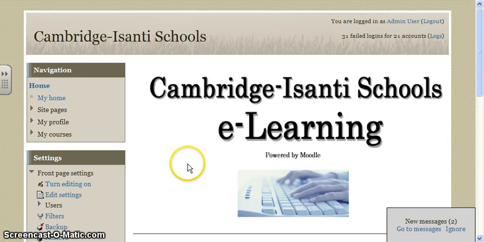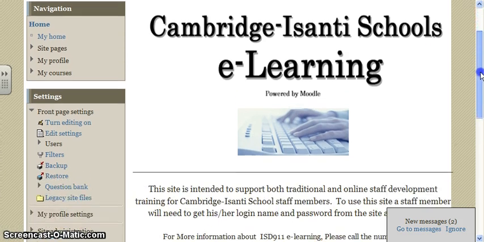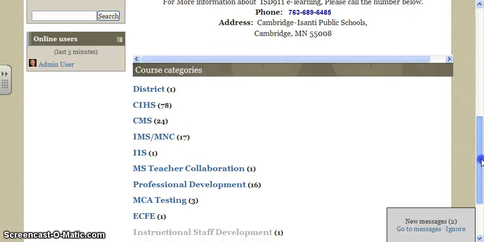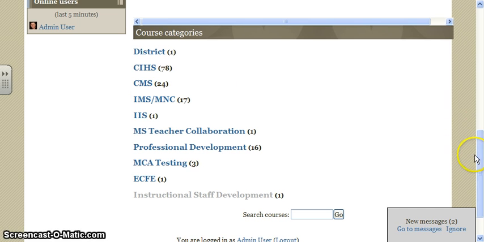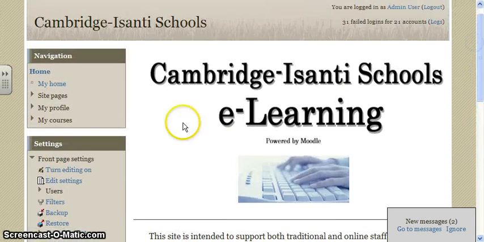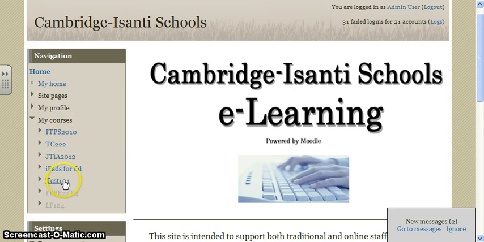Okay, on our home page, you will notice that at the bottom it shows different course categories. We have District, CIHS, CMS, IMS, MNC, IIS, MS, Middle School Teacher Collaboration, Professional Development, MCA Testing, and ECFE. If you are a teacher at CMS and you have some courses, they're going to be listed in here for your students. Also at the top, along the left side, you will see a My Courses tab. If you select that, then your courses will show up for you.